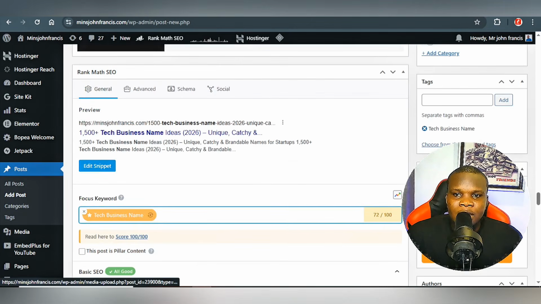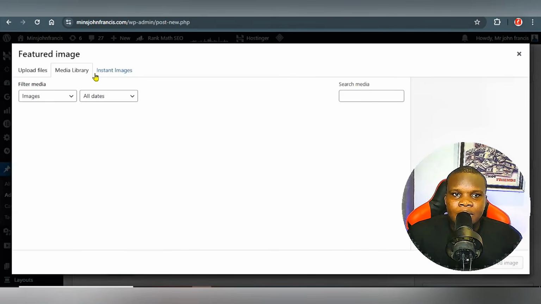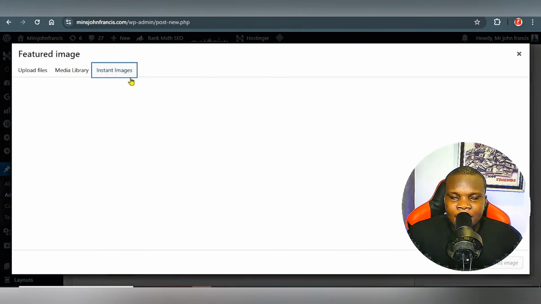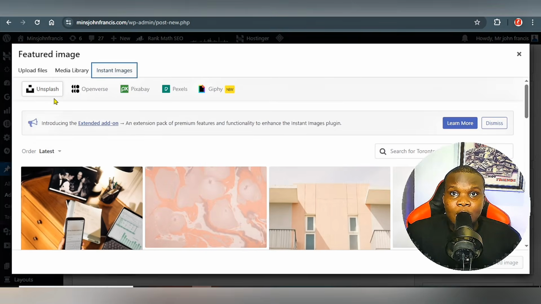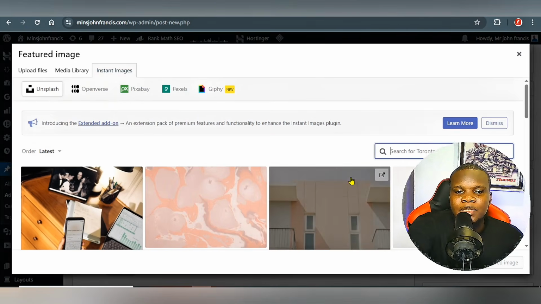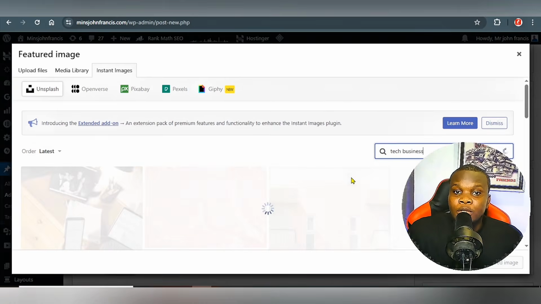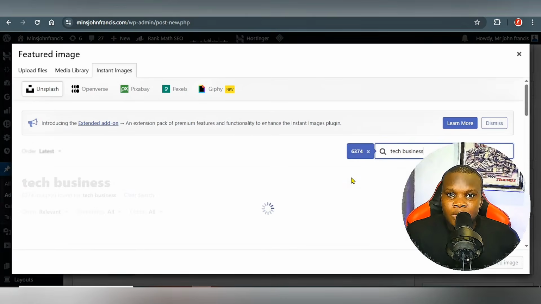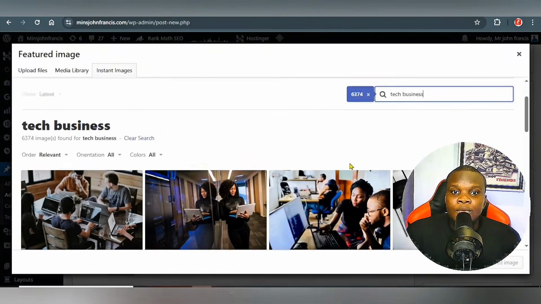Add a featured image first. Then click on this instant image. So this instant image, you can actually install it on your website. We're going to be getting these royalty free images from Unsplash, OpenVerse, Pixabay and a lot more. So just search for tech business. Just make sure you search for anything related to the blog content you are making. Then it's going to simply give you the stuff you need.